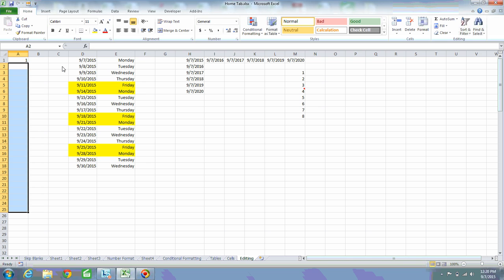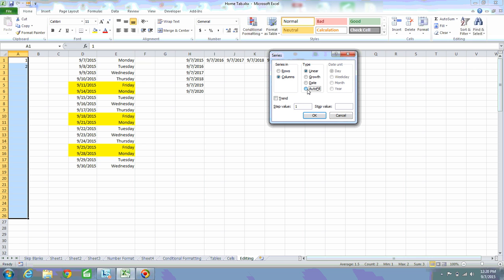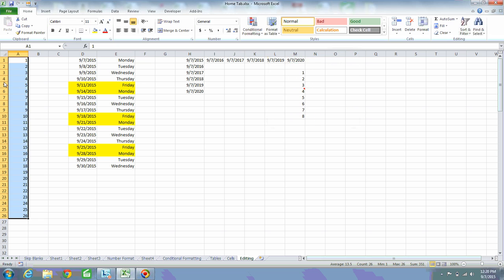However, if you type 1 and 2 over here, and now select autofill from here, see, now it has filled the series. It means you have given a pattern to Excel, and Excel understands the pattern and goes ahead and fills the values based on the pattern which you have given. Like that you can autofill the values.